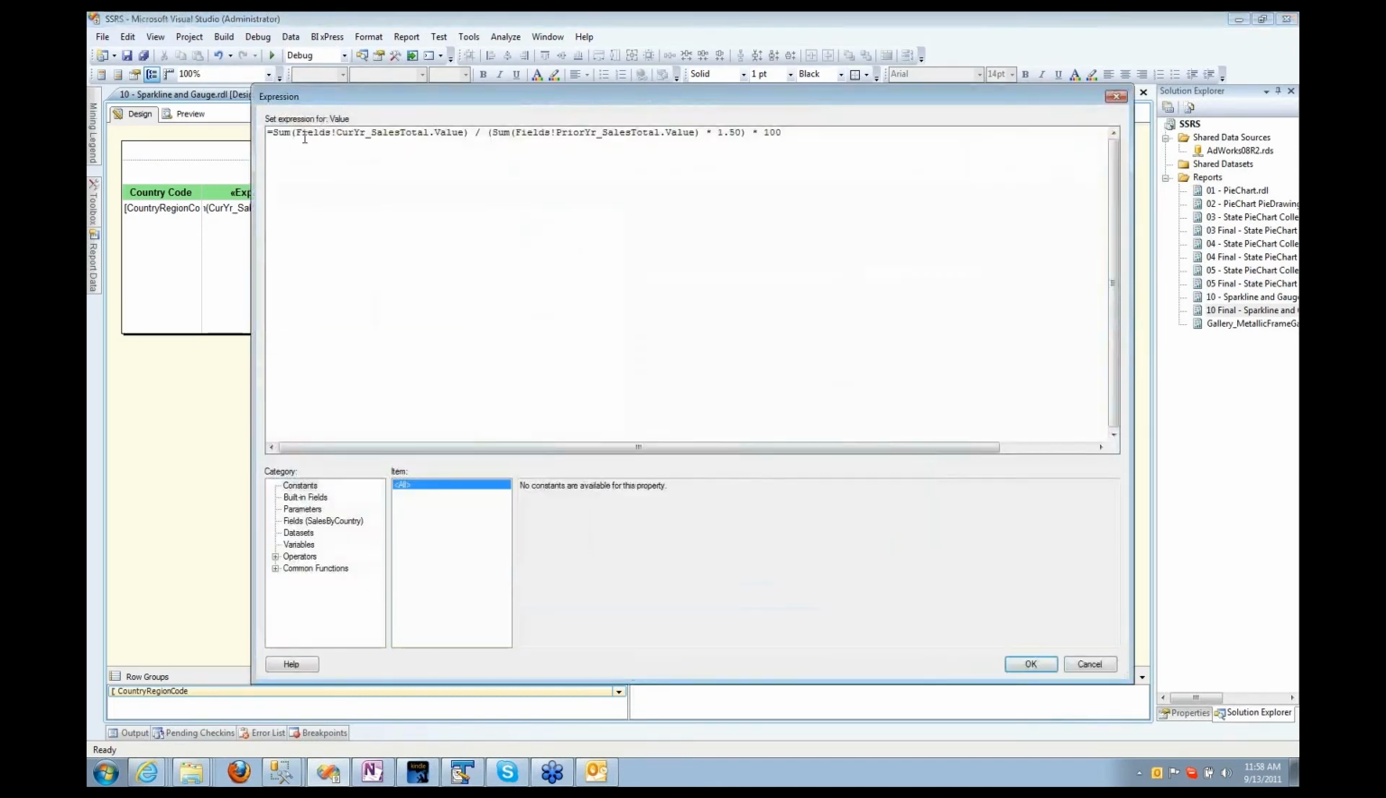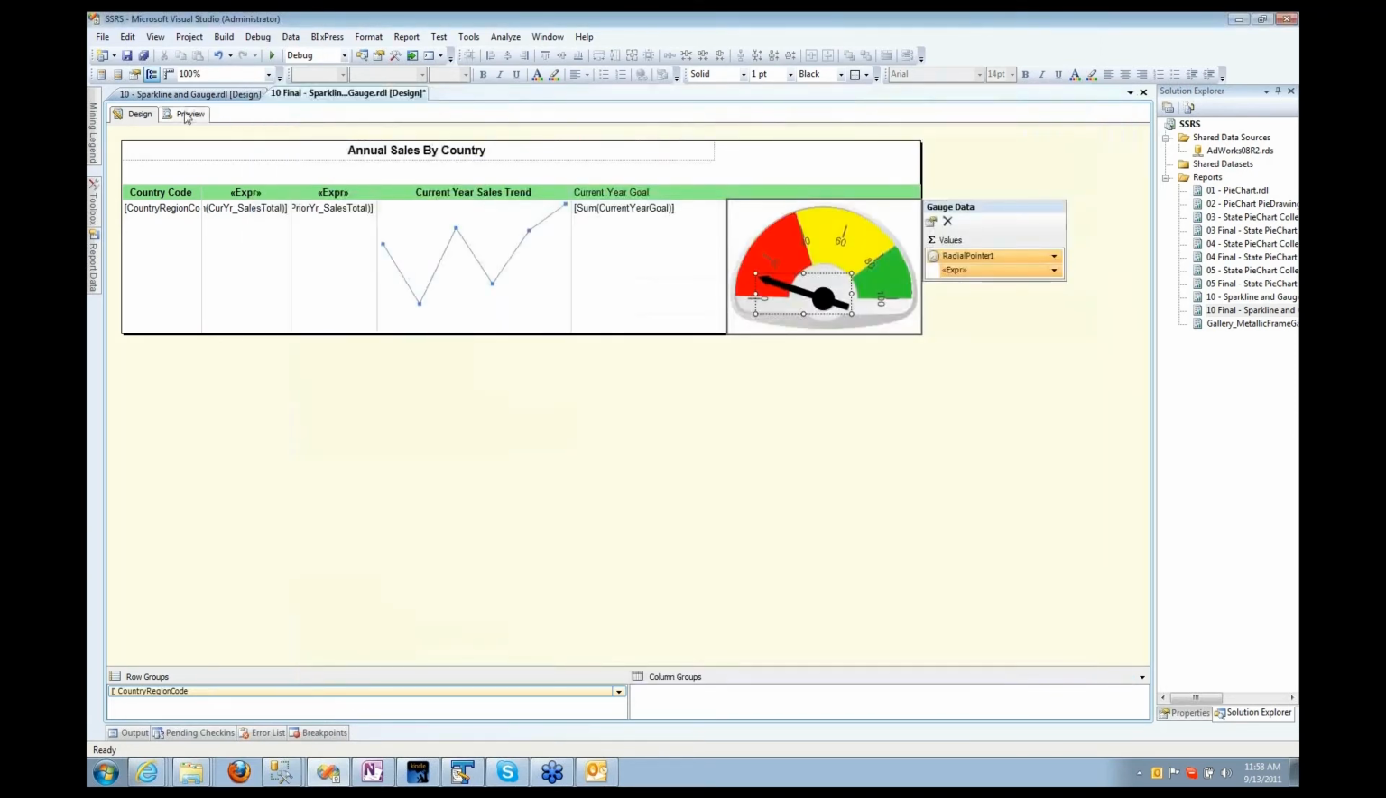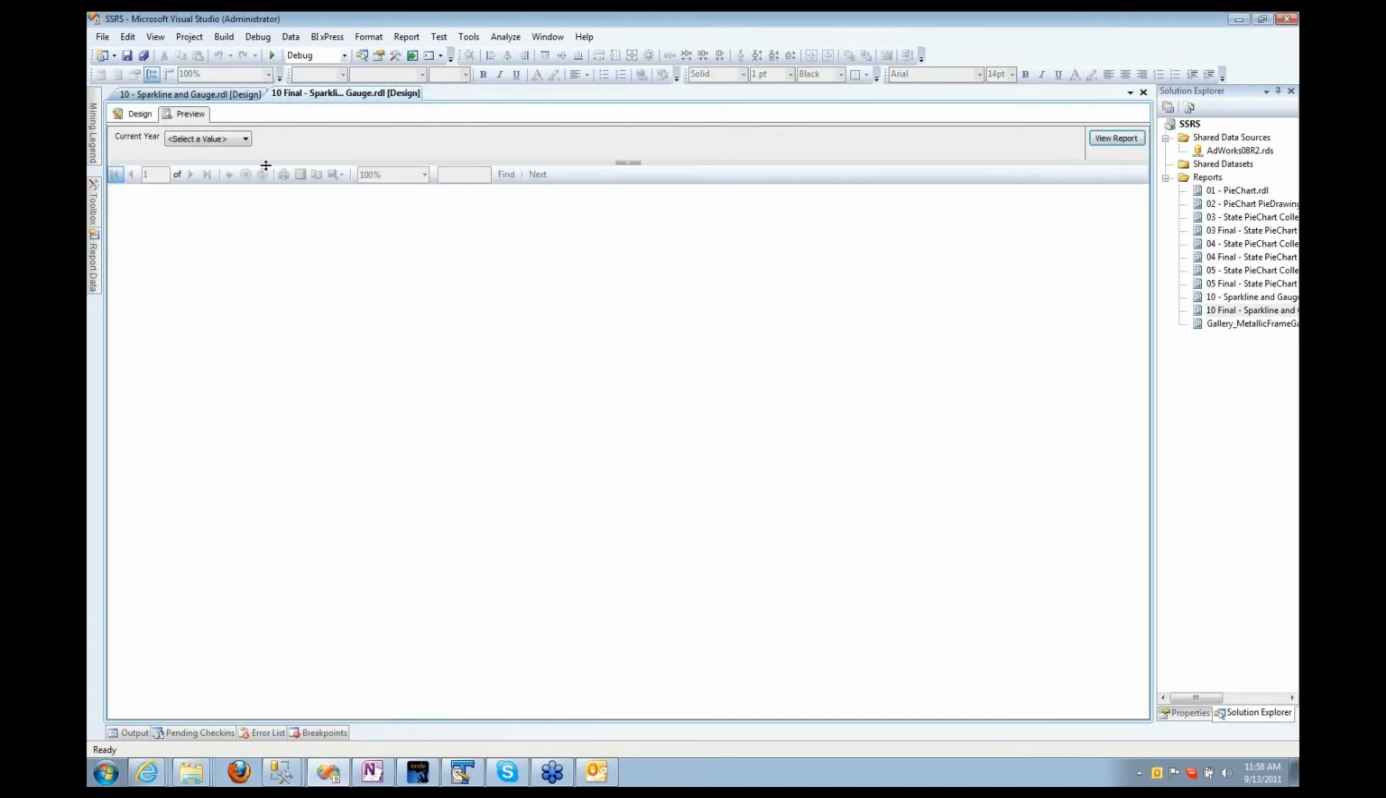So basically, I'm getting the percentage of current year sales total over the prior year's sales total. I'm setting a goal of 50% growth, turns it into a value, and then we can see this thing run forward.